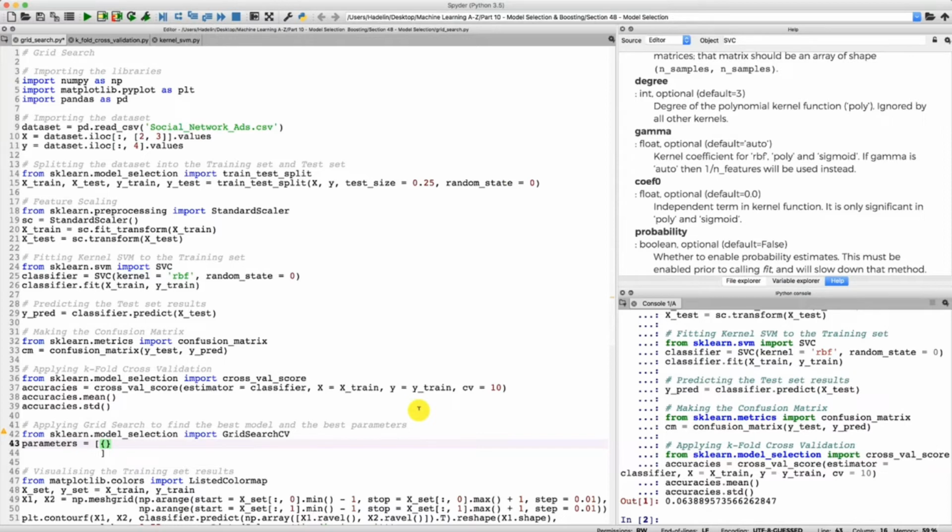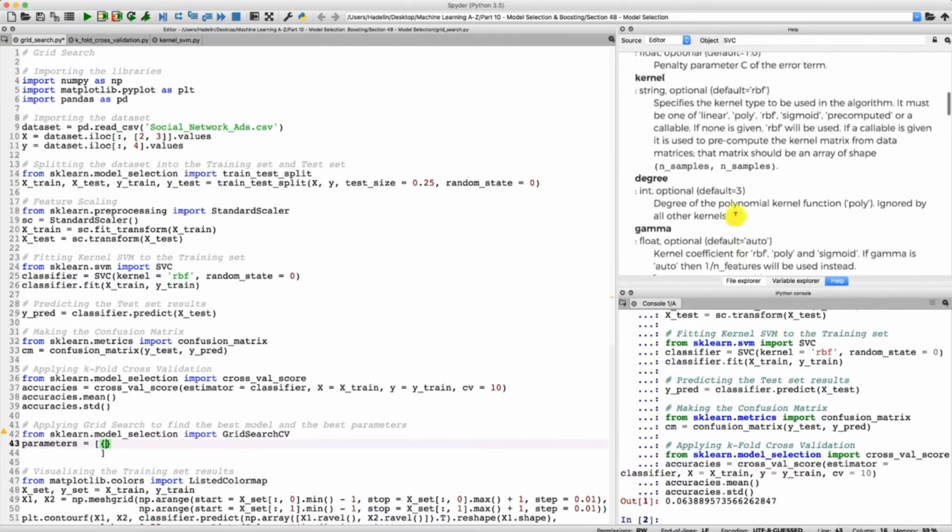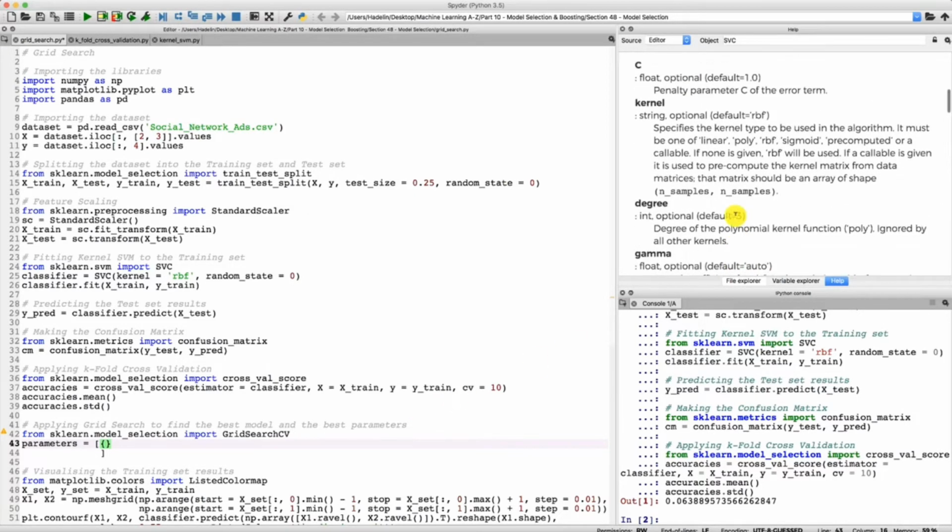So the first option is the linear model. And for the linear model, we also have a penalty parameter, so we will try different values of this penalty parameter. The first thing we input here is the key identifier for the C penalty parameter. We need to input it this way, in quotes, 'C', and then a colon, and then we specify different values of C in square brackets. The default value is 1. And the more you increase this penalty parameter C, the more it will prevent overfitting.